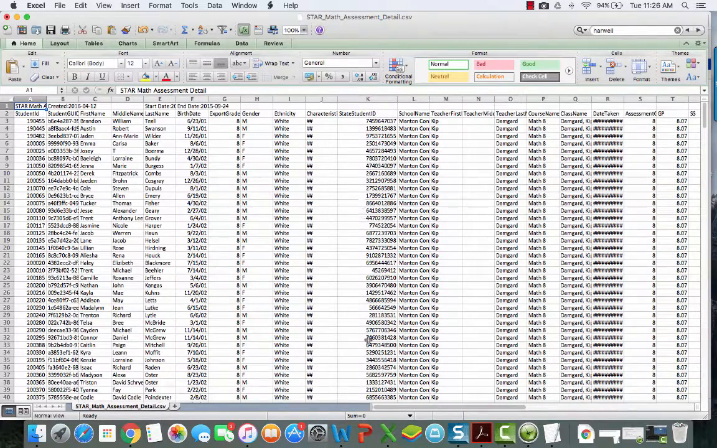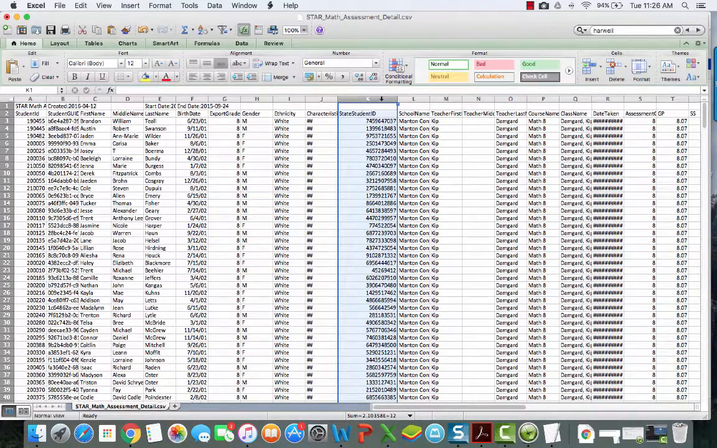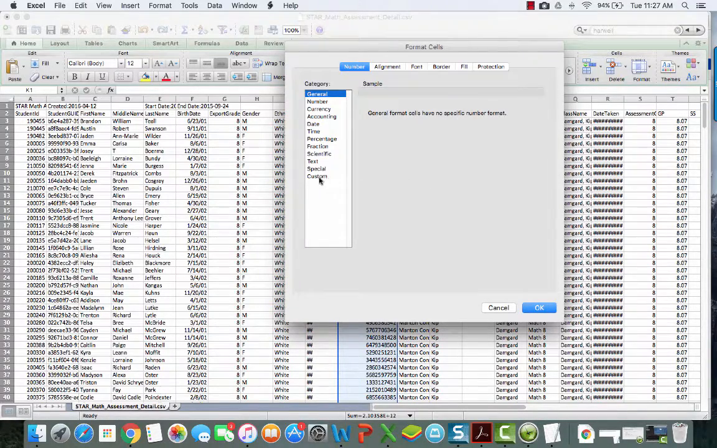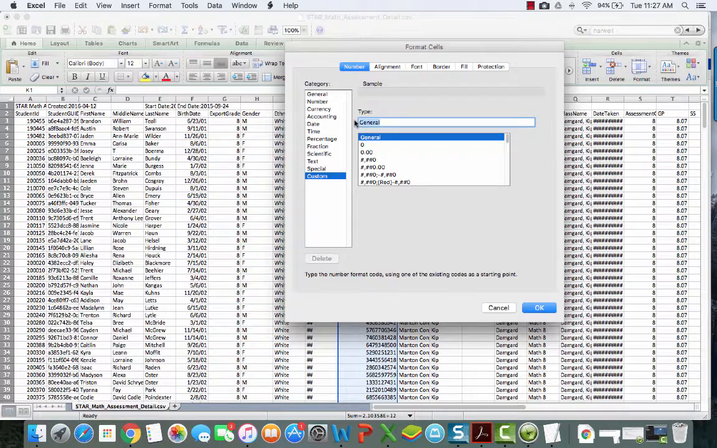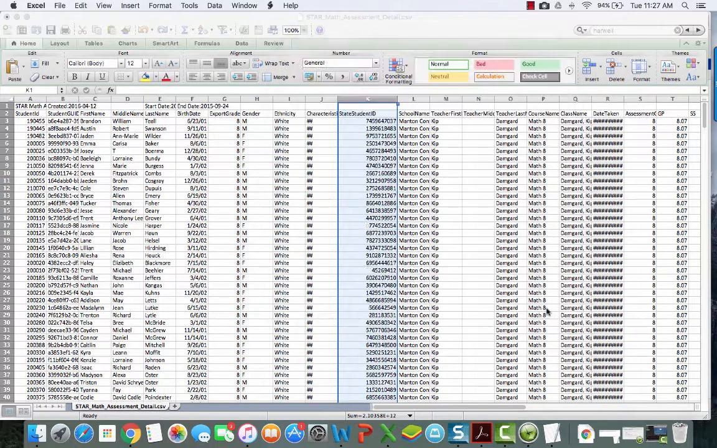We have to get rid of the leading zeros. So what we need to do here is click on the entire column, and then right click and go to Format Cells, and then click Custom. Right here where it says Type, in General, you're going to delete that, and then type in 10 zeros. So 1, 2, 3, 4, 5, 6, 7, 8, 9, 10. And you're going to click OK. And then you'll notice that the leading zeros are now in there, because in order for it to import into Illuminate, it has to have 10 digits. So you can see that now all of these have 10 digits. And remember that this is called State Student ID because we're going to be pulling from that.